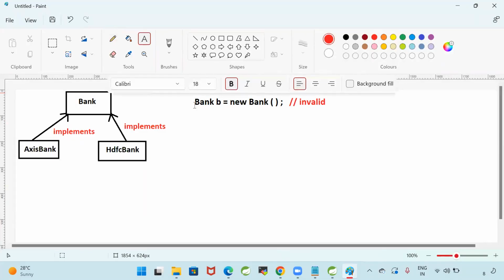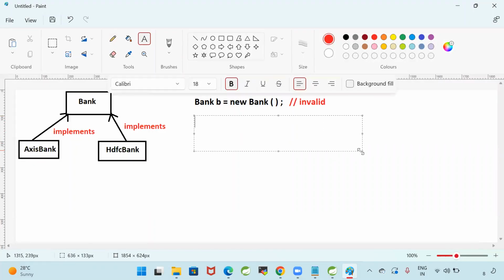But here guys, for an interface, an object cannot be created, but for an interface, we can create a reference variable. It is valid. Here in the second line, am I creating an object? Am I creating a variable? I am creating a variable. For an interface, an object cannot be created, but a reference variable can be created.